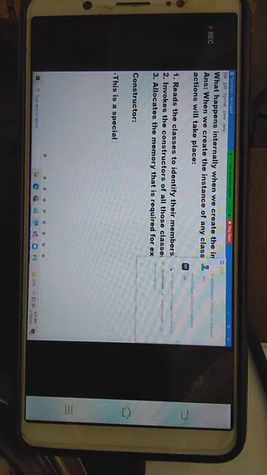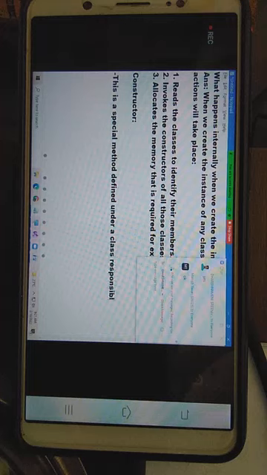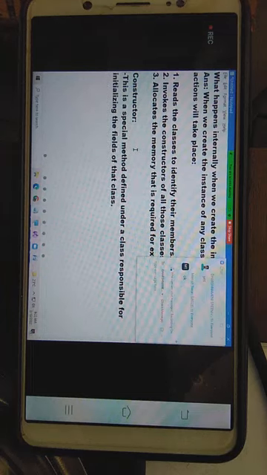This is a special method defined under a class responsible for initializing the fields of that class. Concentrate here, I'm telling you. So it's a method actually. Now we'll have a doubt. If it is a method, what is the name of the method?